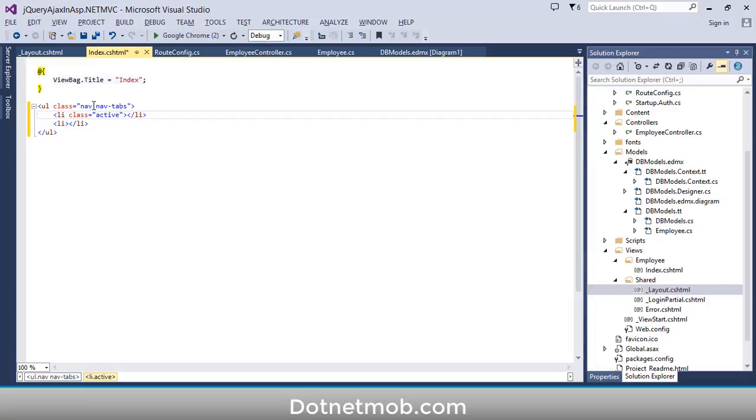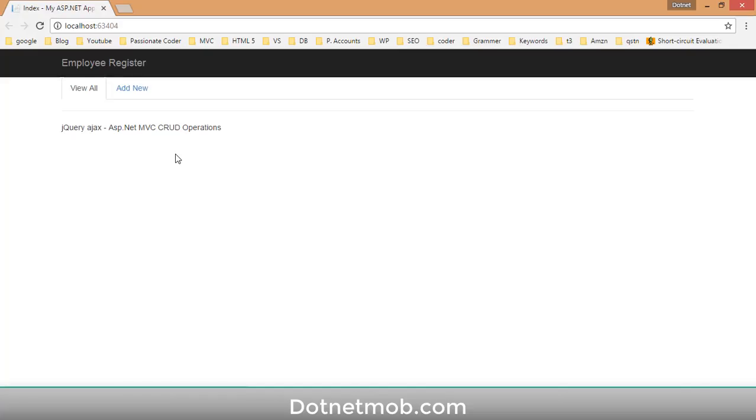Inside this we have to add anchor tag, and I will set the data-toggle is equal to tab. Now inside this anchor tag we can specify the tab title, so I will set it as view all, and let me copy this anchor tag from here and pasting inside the second li element. Now let me change the tab title as add new. Let me save this and reload this page here. So here we have 2 tabs, view all and add new.